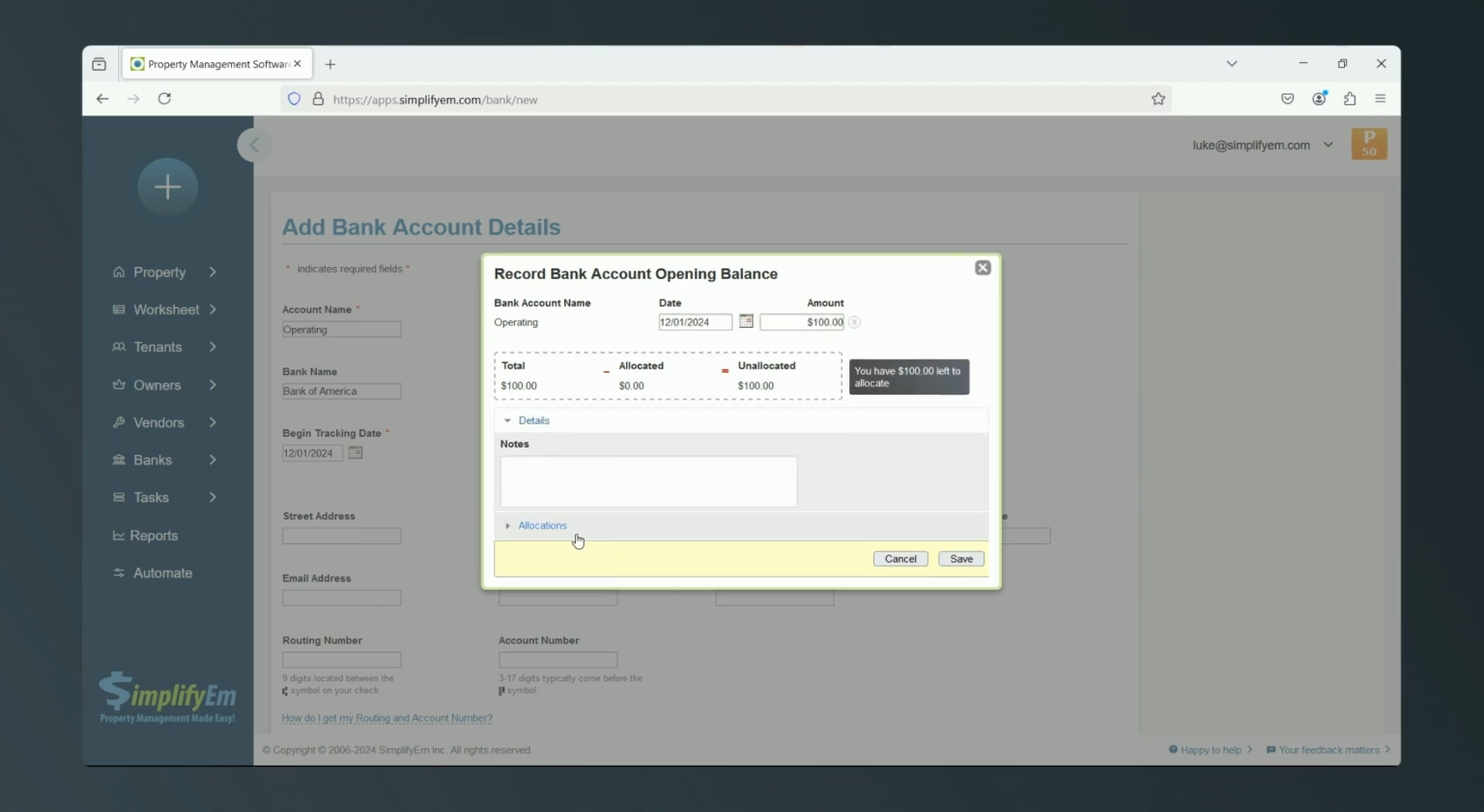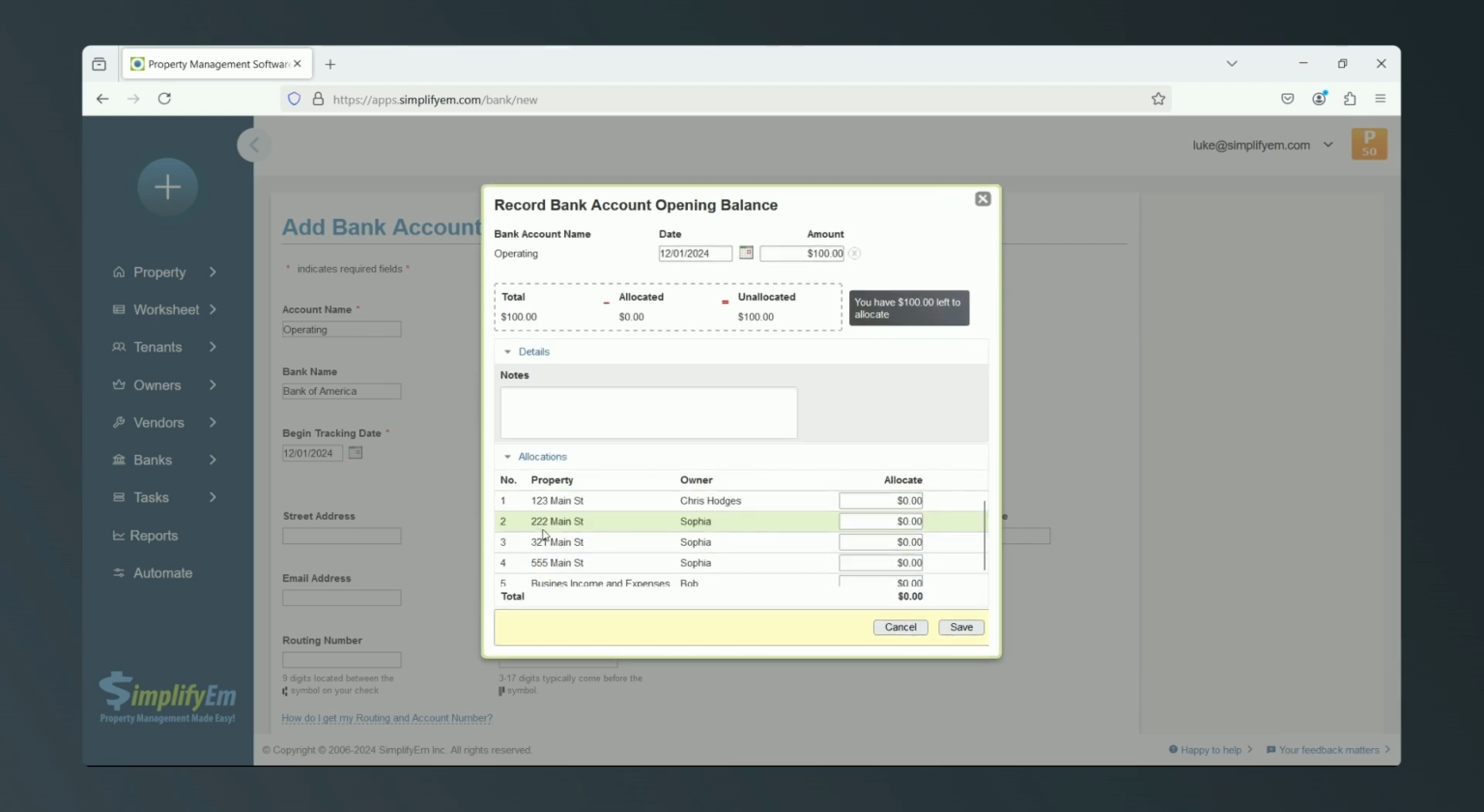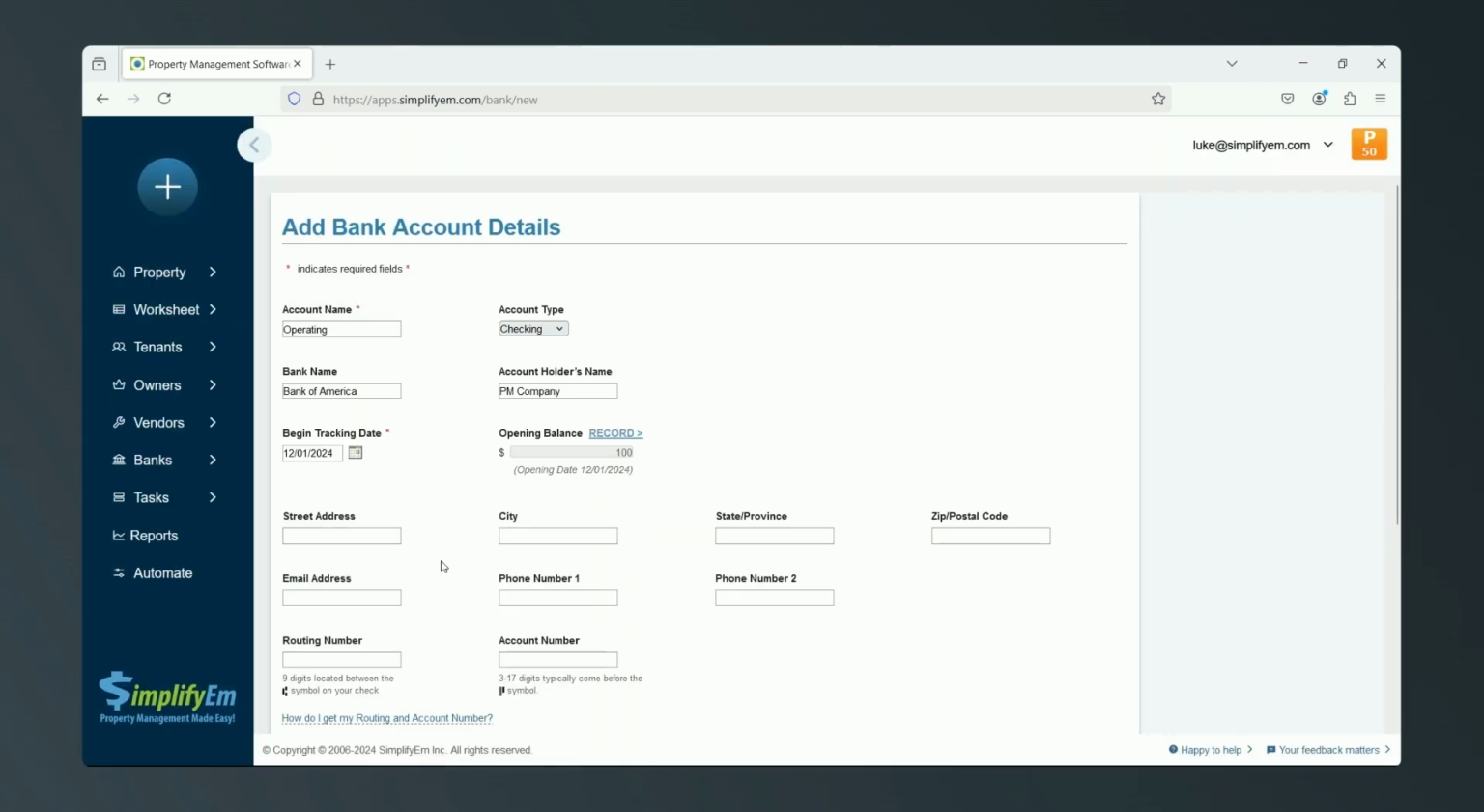Next are allocations. This is an advanced step. For manual allocation, you can allocate the opening balance amount to the respective property. Right below that, you want to put in the billing address tied to this bank account. I'll say that this is 789 Main Street. And of course, you can put in the city, state, and zip code.